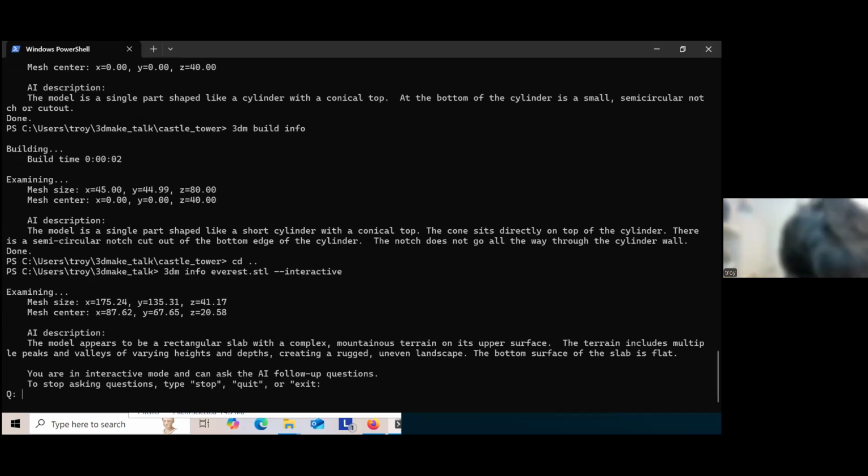You are in interactive mode and can ask the AI follow-up questions. To stop asking questions, type "stop", "quit", or "exit". So I just noticed a typo here, but I can keep asking it questions and have a dialogue with it. And then when I want to stop, I can type quit or exit or stop. Basically, I didn't want you to have to remember one specific thing. So I can say, how many peaks are there?